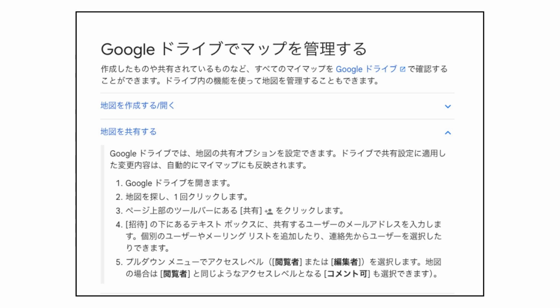Normally, you can also share your map directly from Google Maps on your computer. But the share icon didn't appear on my PC. So this time, I'll show you how to share your map using Google Drive instead.